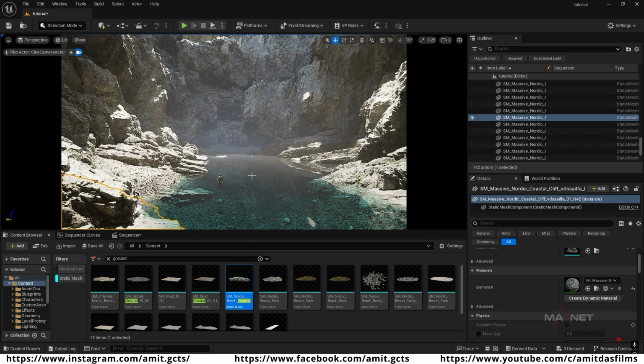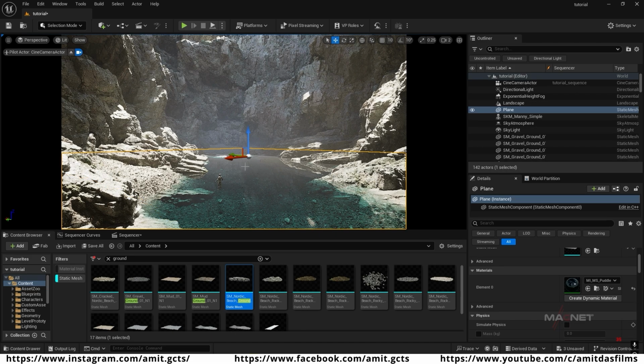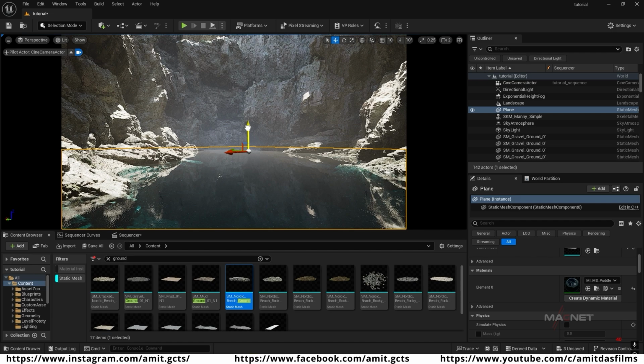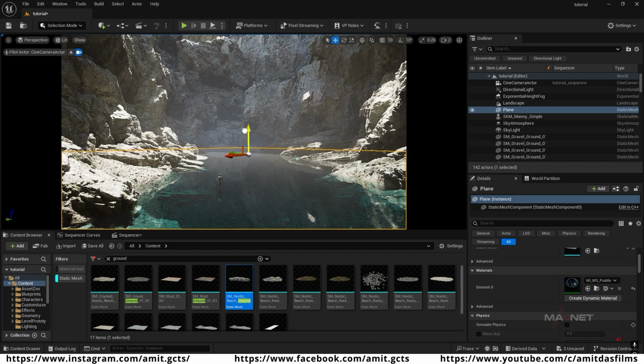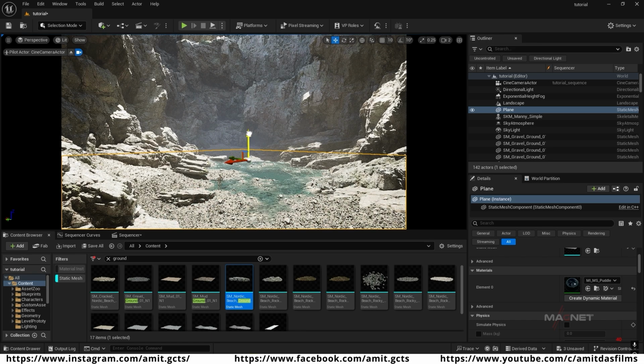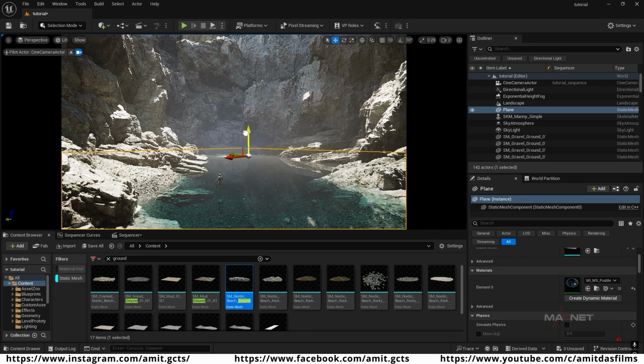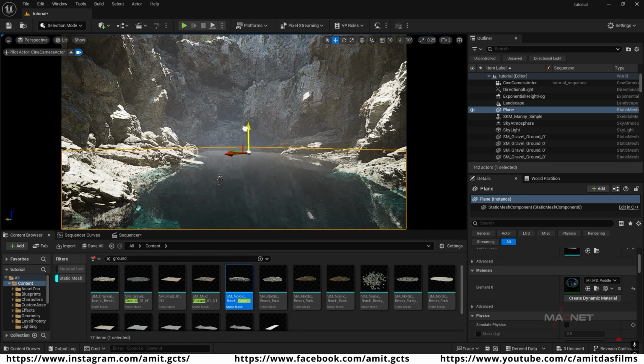And also we can do one thing, that we can select this water plane here, and maybe we can bring it up a little bit. So it all depends on you, how deep you want. So if you want less water, you can just dip it down here like this, to make this scene look something like this. Okay, so it all depends on you.